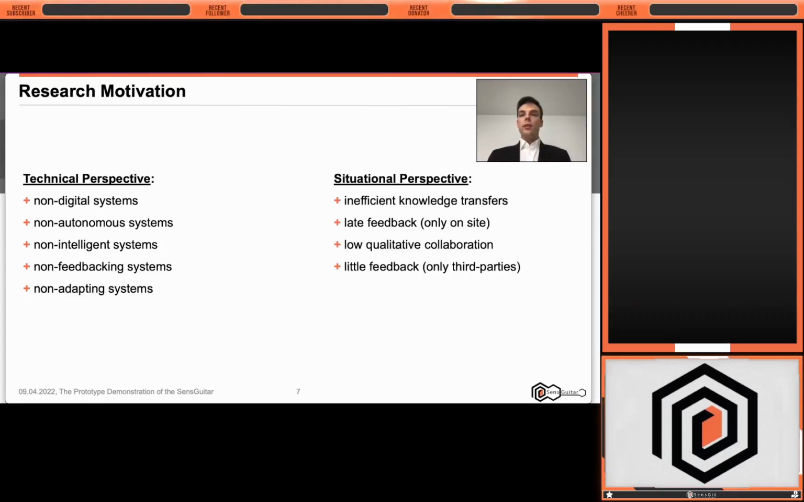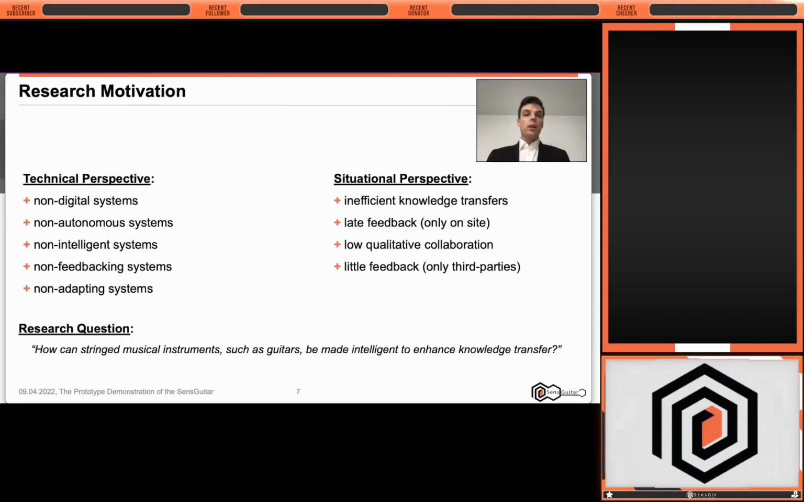Further, we have detailed the situational perspective on guitars. These realize inefficient knowledge transfers. Only late feedback is enabled by them. This feedback is only provided by third parties. Thus, low qualitative collaboration results can be expected. If you are interested in further explanations on this, please have a look in the last session. However, the research question was the following. How can stringed musical instruments, such as guitars, be made intelligent to enhance knowledge transfer?